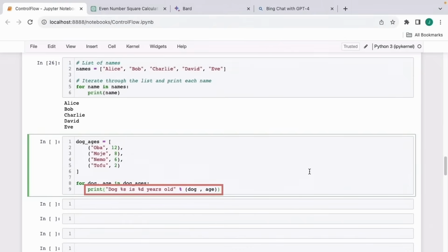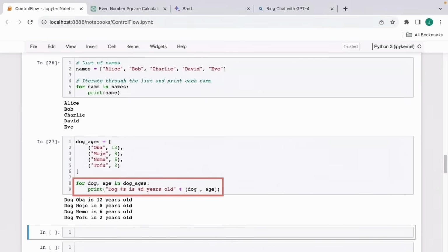And then within the for loop, I have a print statement that uses a format specifier to print out the name of the dog and the age of the dog. Let's see what the result looks like. Here I've used a for loop to iterate over the elements of the list. The elements of the list are all tuples, so I use dog, age to access the individual elements in each tuple in the list.